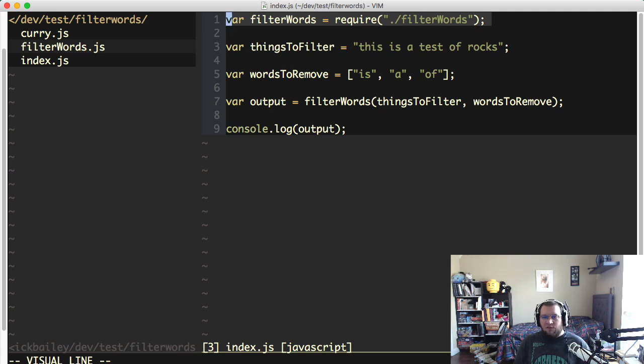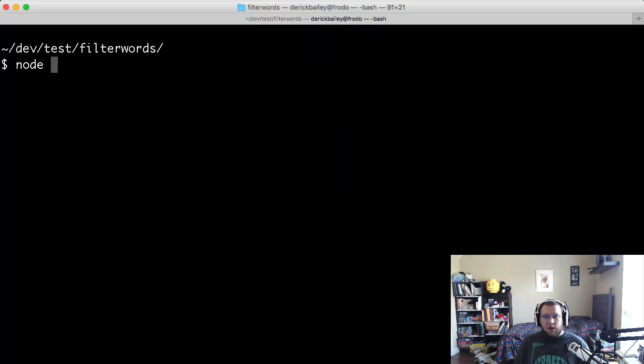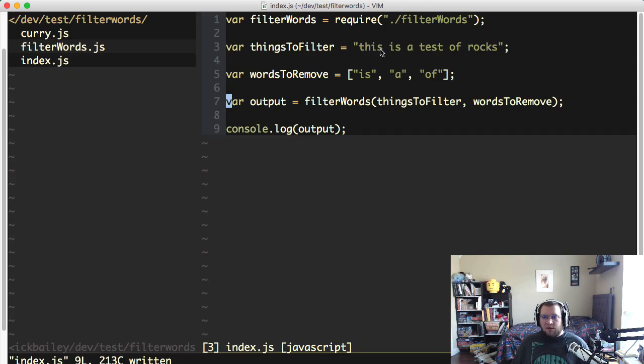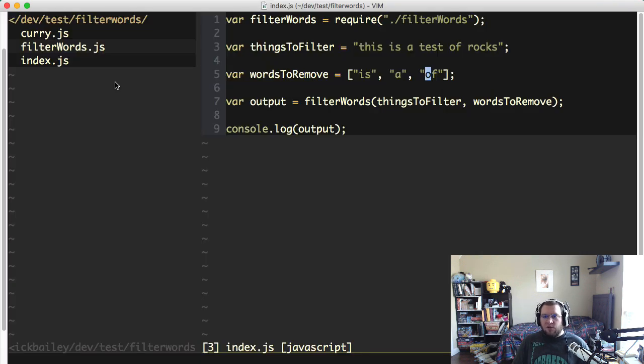I'm importing the filter words. I've got a string that I want to have filtered. I've got some words that I want to remove from that string. I create an output, and everything is pretty much good to go. I can run node index.js, and from this is a test of rocks, removing is, a, and of, we get this test rocks. So there we go. Pretty simple use of a filter words function.